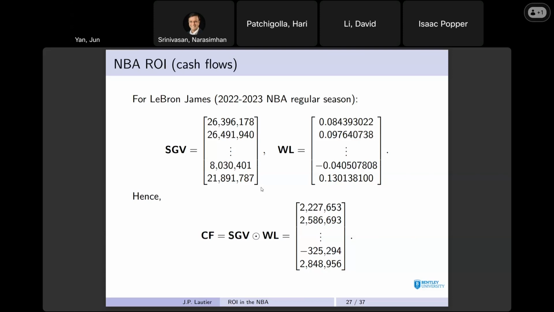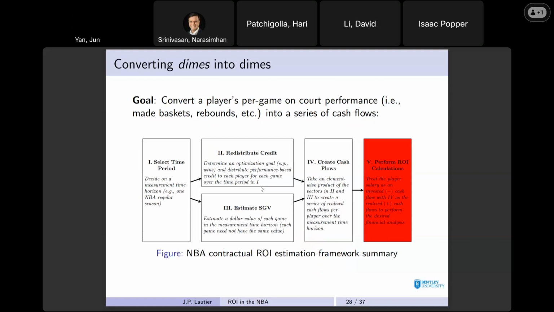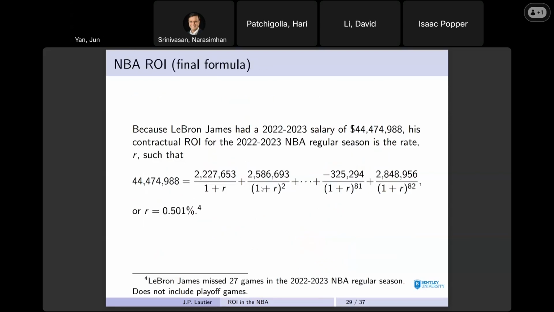So how do you calculate the return on investment? Our last step here, well, back to LeBron James, right? His salary is $44.4 million. That's cash flow 0. His cash flows we got in the previous step. These become the future cash flows. So you solve for that rate R such that both sides are equal. And you have estimated the return on investment for LeBron James based on last season.